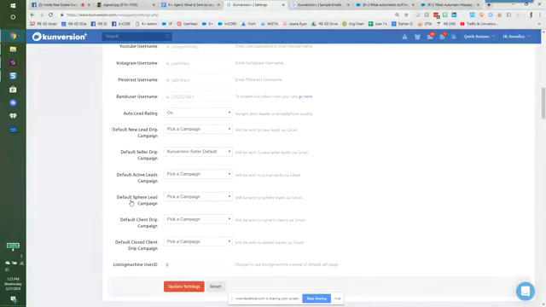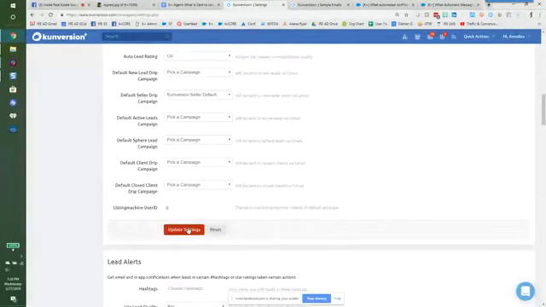So you would need to go into your system and create drip campaigns for these types of contacts and then apply it. And then anytime you affect any change in this area from top to bottom, you always click Update Settings to save your work.